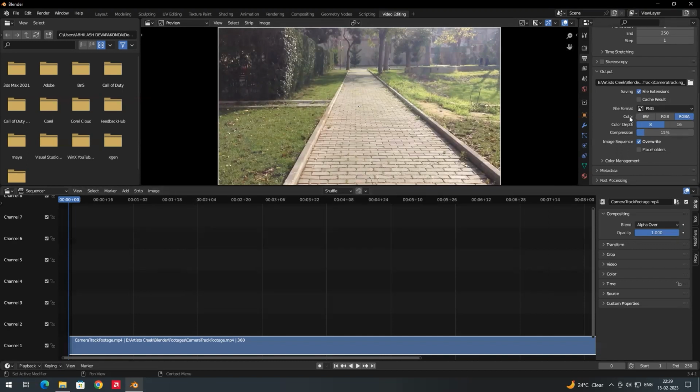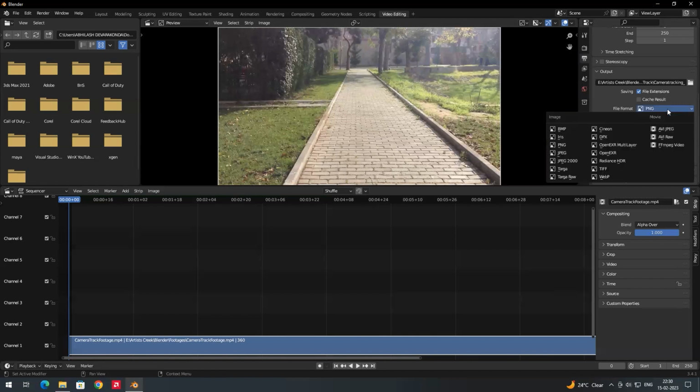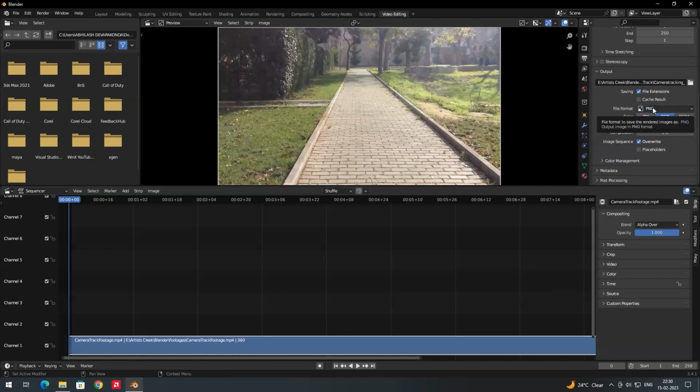Next, in the color option, we can set it to RGB, because we are not going to export any alpha channel. I don't want to compress this file, so I want to export it at original quality. Here you can see there is a compression option. You can put it at 0%. Here you can also set the file format. You have different file formats like JPEG and PNG. For the time being, I will set it to PNG. That's it. These are the changes you have to make.